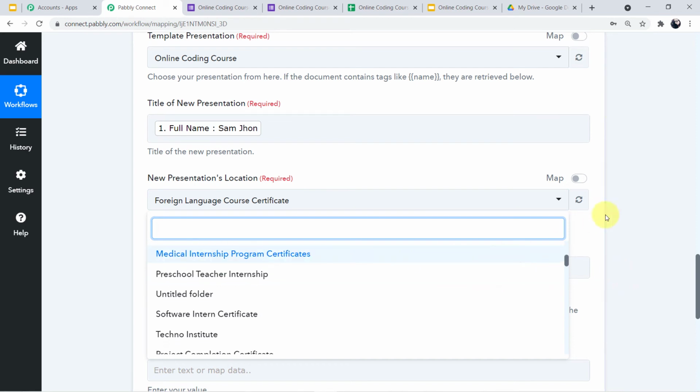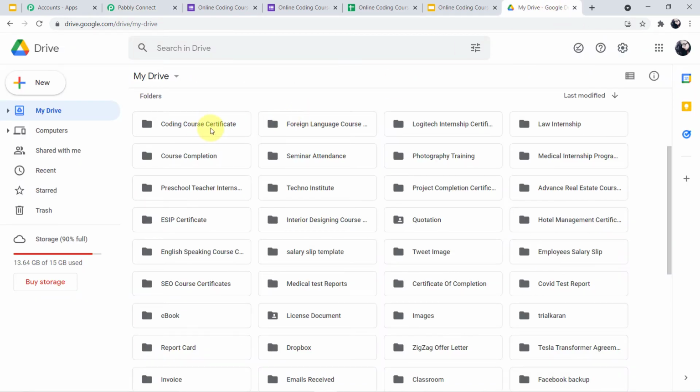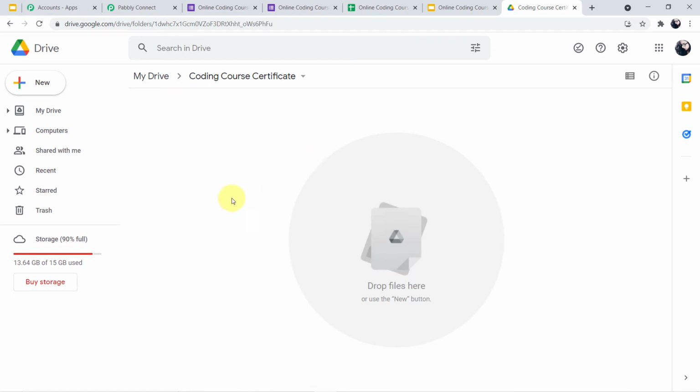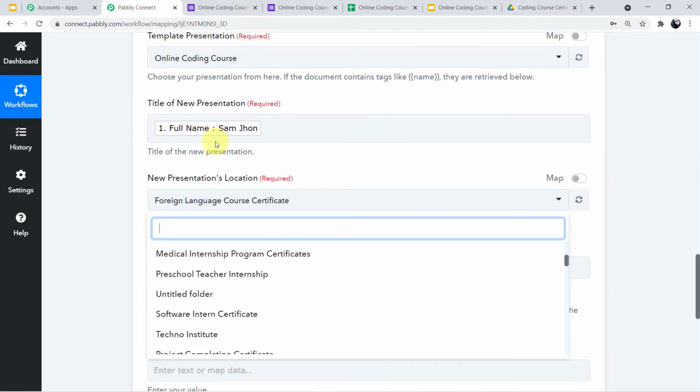Okay, so I have to map this particular folder, coding course certificate. I have created this folder for the students. I want the certificate to get saved in this particular folder first, then from here it can be sent to the students on WhatsApp. So I have to map this particular folder in Pabbly Connect.